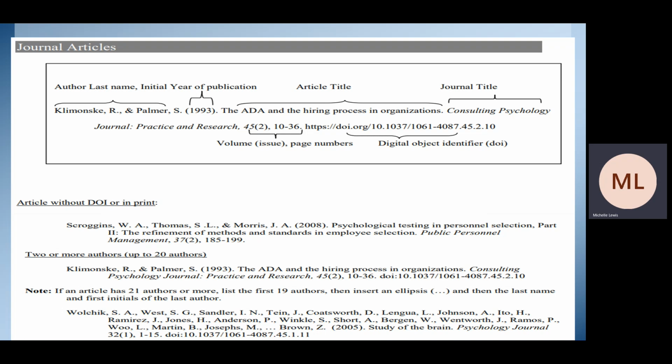Journal articles. In citing journal articles, the author's name and their initial will appear first, followed by the year of publication, then the article title, the journal title, the volume or issue number, the page number, and the DOI, Digital Object Identifier.